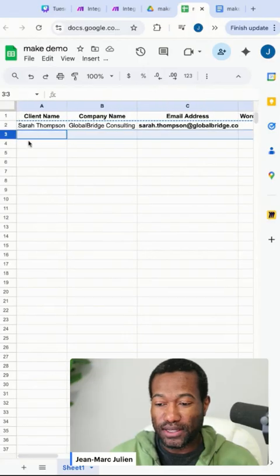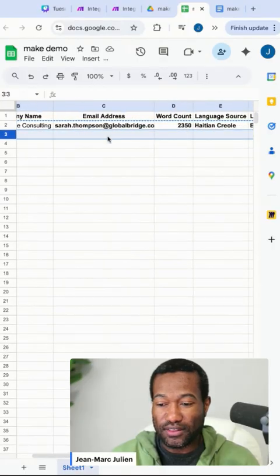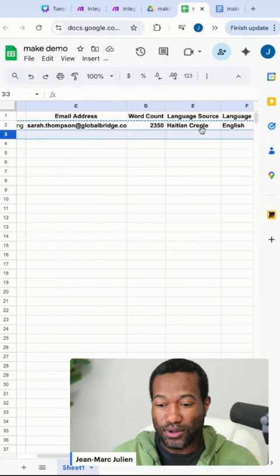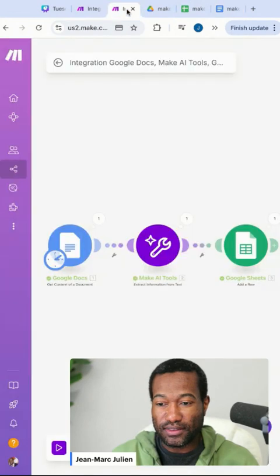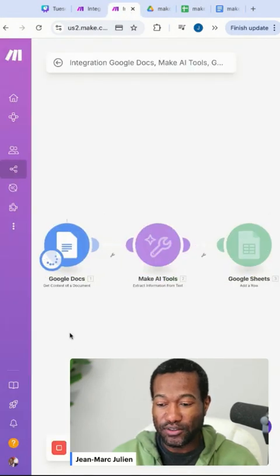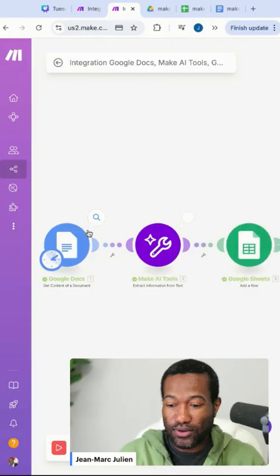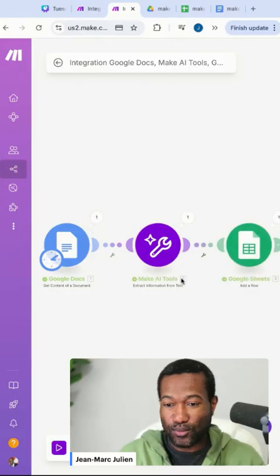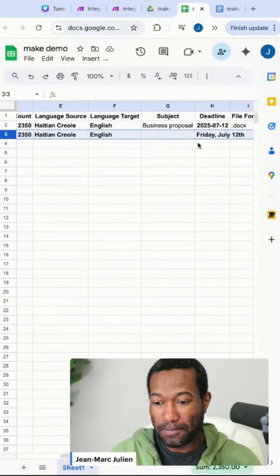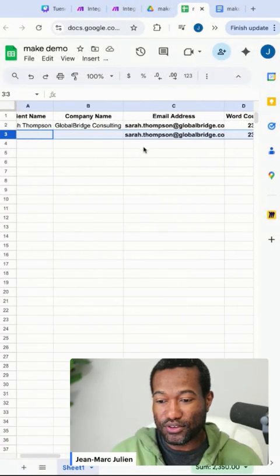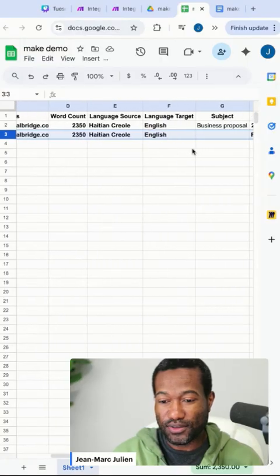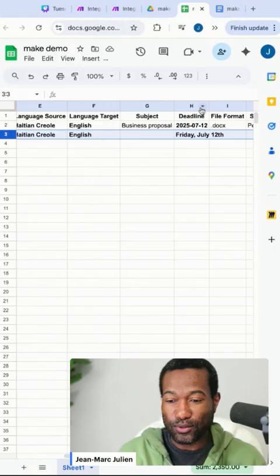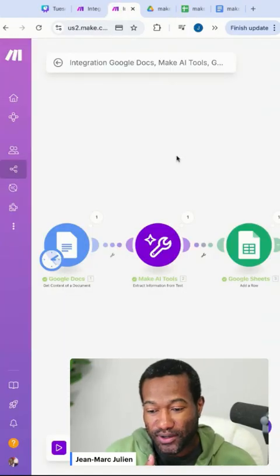Row number 3 is unpopulated, so we expect that to be populated. And remember, we're not trying to get all of this info. We only ask for specific info such as the email, the word count, the source, target, and the deadline. Let's go ahead and run it and see if it's going to work. All right, so we run it. It shows that one ran, and then now the other 2 ran as well. Let's check the spreadsheet. And yes, the spreadsheet gets the data, gets the email, the word count, the language source, and the deadline and the language target.